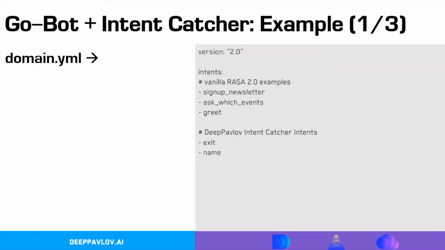So here's an example of how it's going to look. In version 2.0, domain.yml will still have a list of intents. And as you can see here, it doesn't matter how you define your intents, no matter if they are intent catcher based or classic vanilla intents, they will be defined very much the same way. So we added those comment lines like vanilla and default intent catcher intents, but here they don't make any difference.